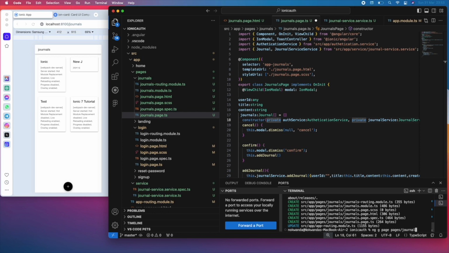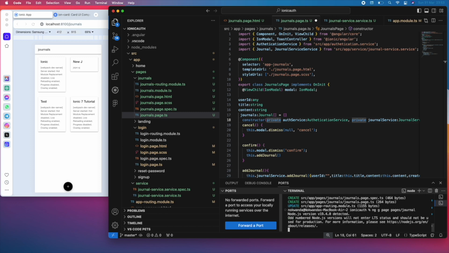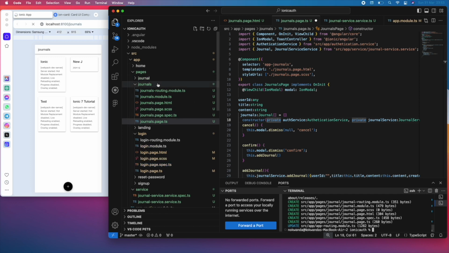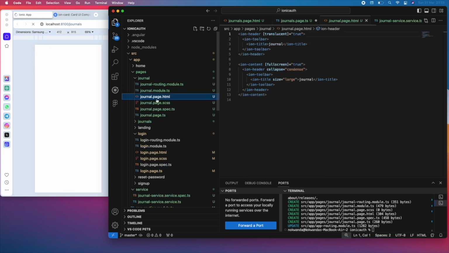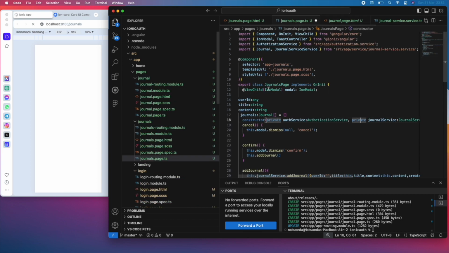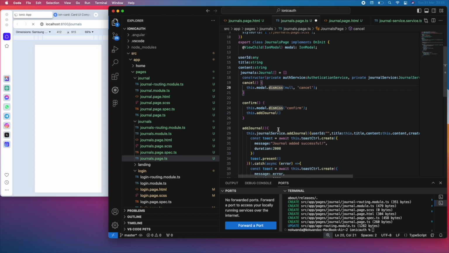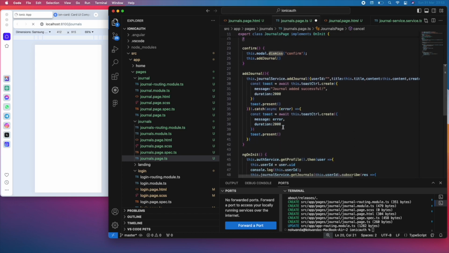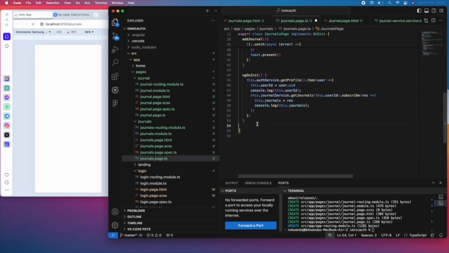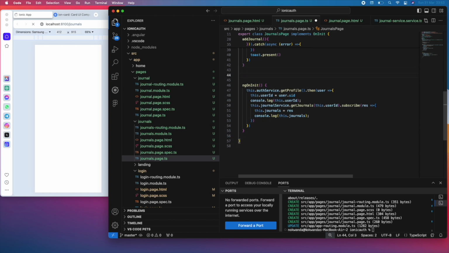So not journals. Now the journals page shows the list and adding stuff. Now the journal will show only the journal that has been selected. Yeah, so let me just create that. This is a page for us. Now here I need to have a method that will open our page there. This page will be a modal as well. So I'm going to have an open journal method here.